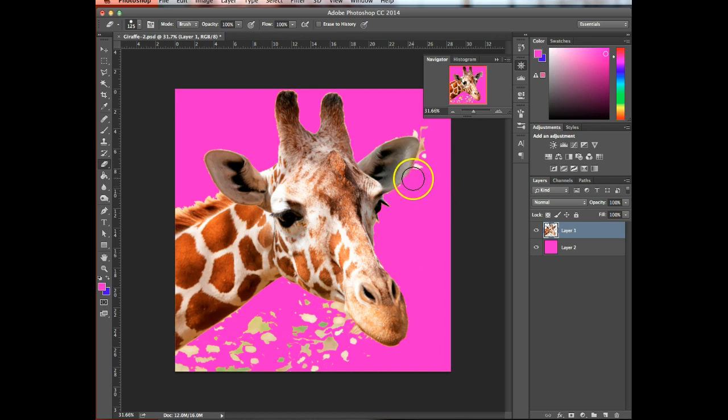Oops. If you notice, I chopped off the ear right here. So to go backwards, it's just Command Z, and that's going to go backwards once. If you want to step back more than once, it's going to be Option Command Z, Z, Z, Z. So Command Z to go back once, Command Option Z repeatedly to back up multiple times.